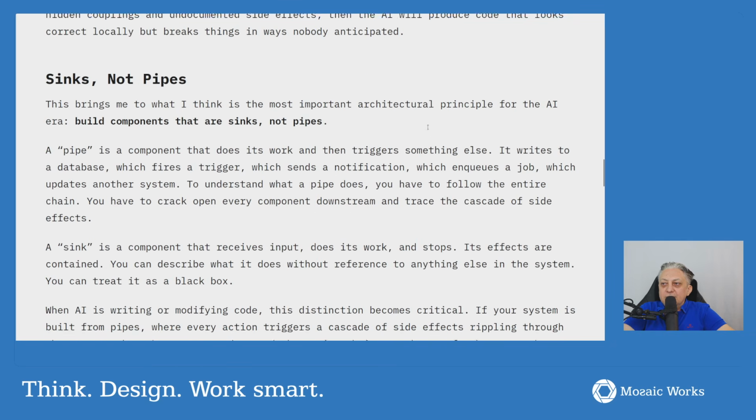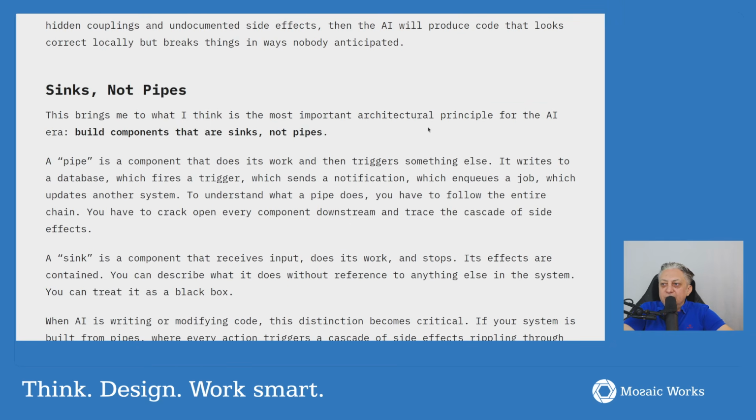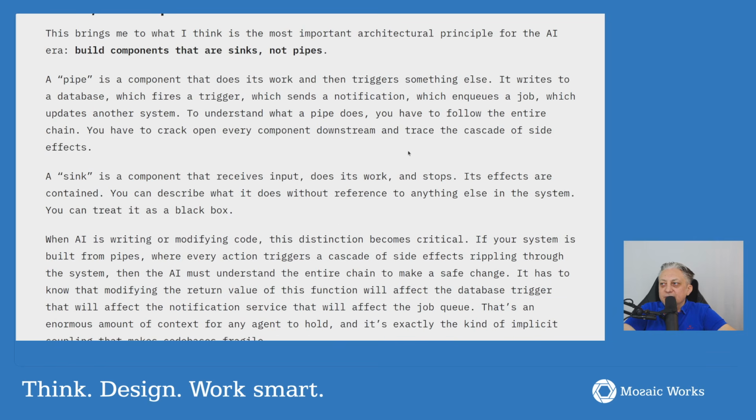Yep. Sinks, not pipes. This brings me to what I think is the most important architectural principle for the AI era. Build components that are sinks, not pipes. A pipe is a component that does its work and then triggers something else. It writes to a database, which fires a trigger, which sends a notification, which enqueues a job, which updates another system. To understand what a pipe does, you have to follow the entire chain. You have to crack open every component downstream and trace the cascade of side effects, right?